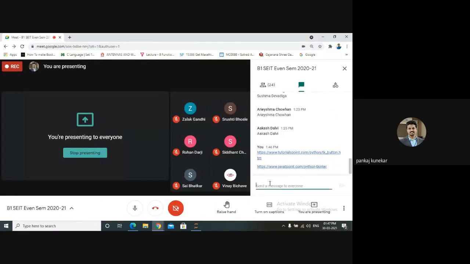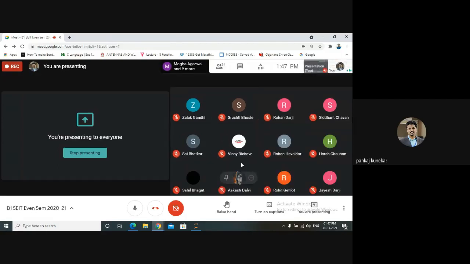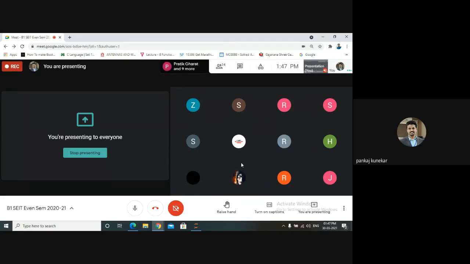So you need to create one GUI application. You can create a registration form, but make sure that you are using all the widgets which are available in Tkinter. You need to submit by 3 p.m. in Google Classroom. I will create the quiz and attendance link, and it will be available after 2:30, or rather after 2:15.